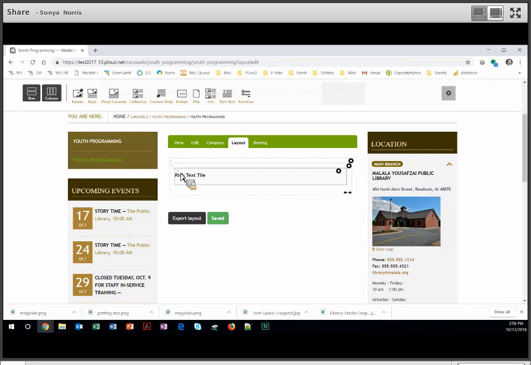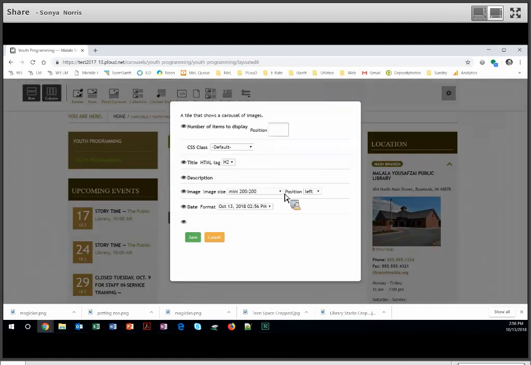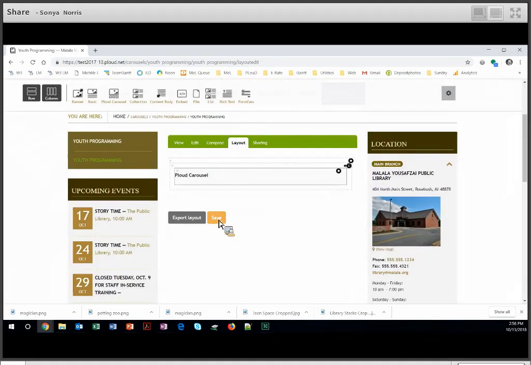I'm going to delete that rich text tile by clicking on the X in the interior box and dragging the Ploud Carousel tile into its place. Now I already know that I'm going to be adding images to that carousel. I'm going to go to the gear icon and define my image size as original size, because I know what size that I created the carousel tiles to be and that it is correct. And I'm going to click Save. Then I'm going to save my layout.